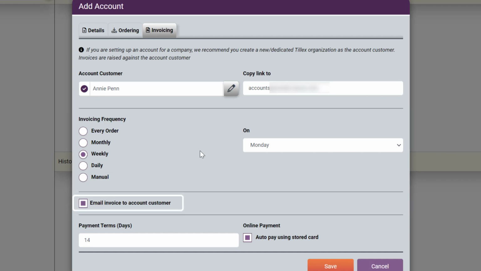Check the box here if you want your customer to receive an email as the invoice is raised. It contains a PDF attachment and a link to pay online. Only turn it off if you're using the account to trigger an internal business process and handle invoice payment internally.